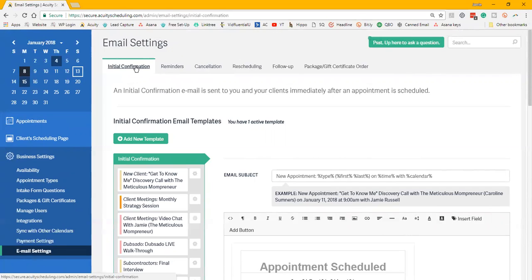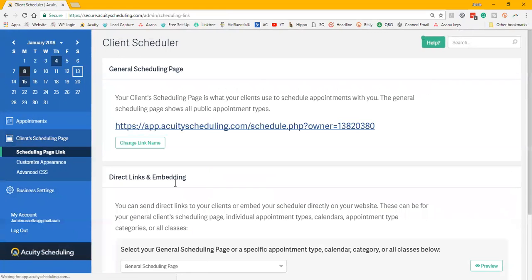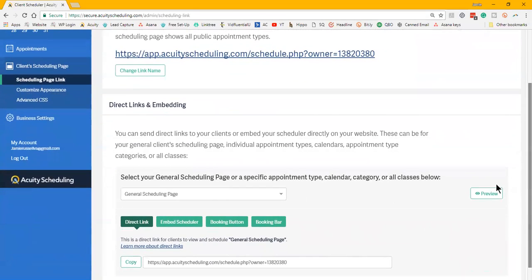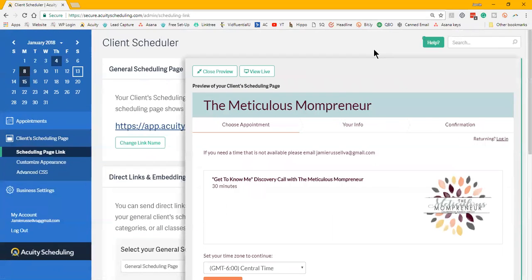So maybe I will be doing a video in the upcoming months about how that integration has changed my calendar. But for now, this is how I have it done. Now, when you go to the client scheduling page, this is how it looks to them, and I will just do a preview real quick. This is what it looks like for them.